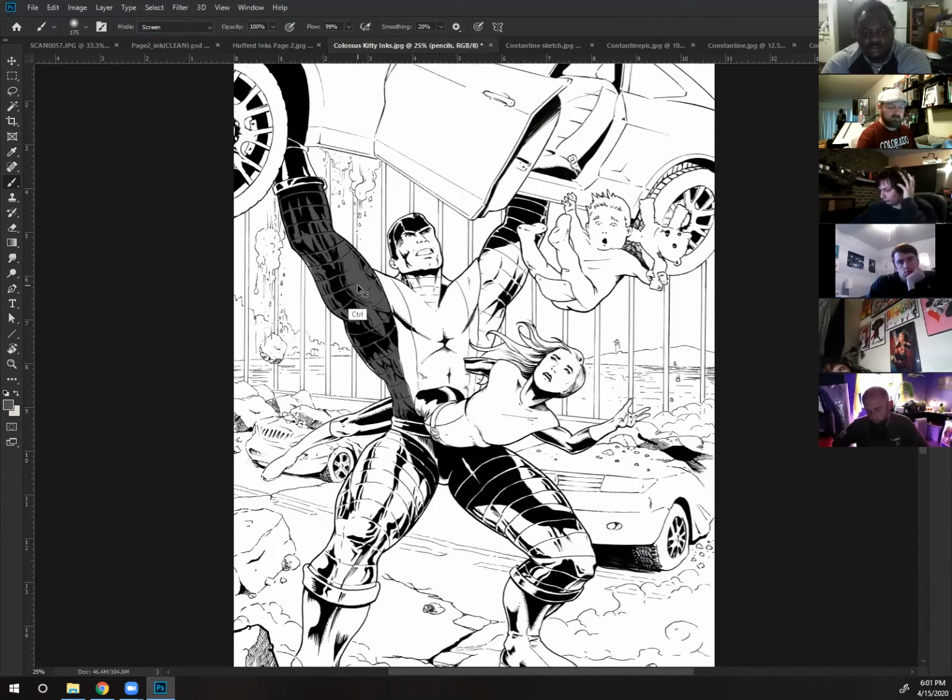I'm going to use that color, and make sure I'm on the right layer here. I'm not. There we go. All right. So I'm going to come through here, and I'm just going to do some values with this airbrush.